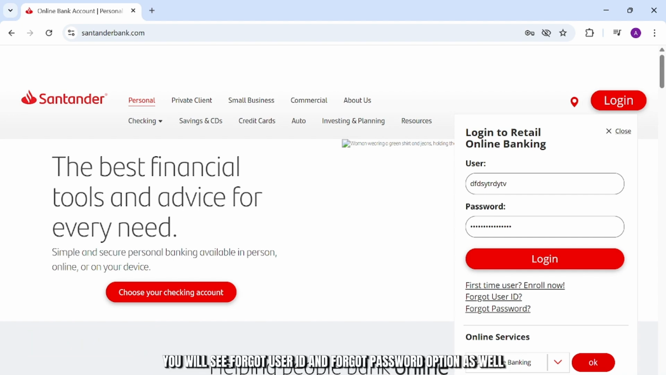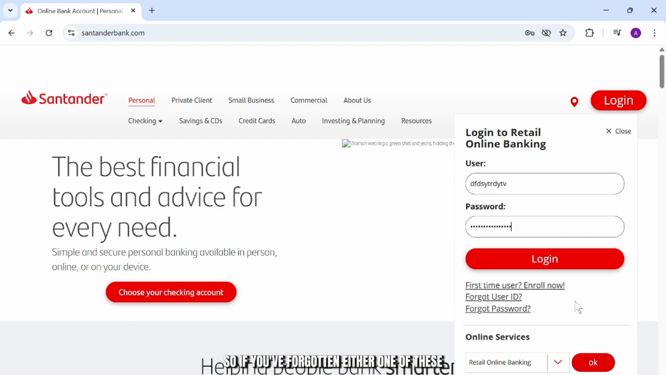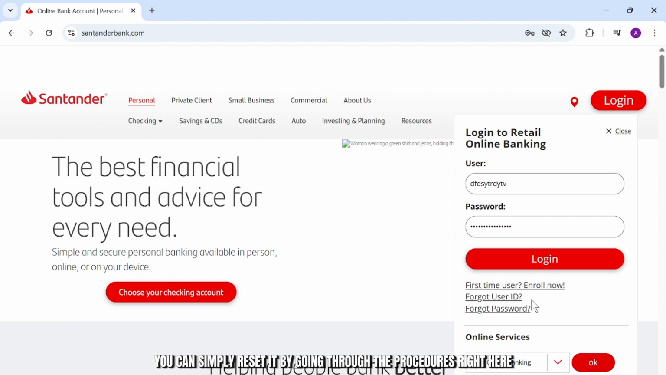So right here you will see forgot user ID and forgot password option as well. So if you've forgotten either one of these, you can simply reset it by going through the procedures right here. And that's basically it guys, that's how you do it.